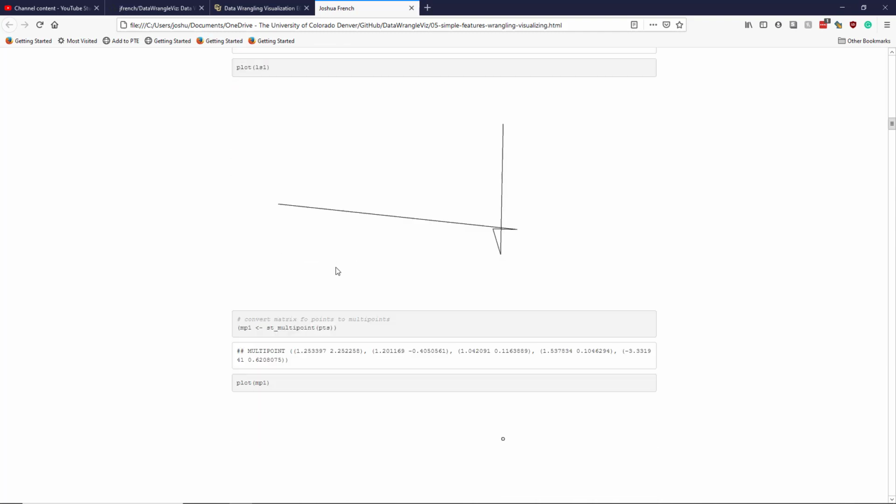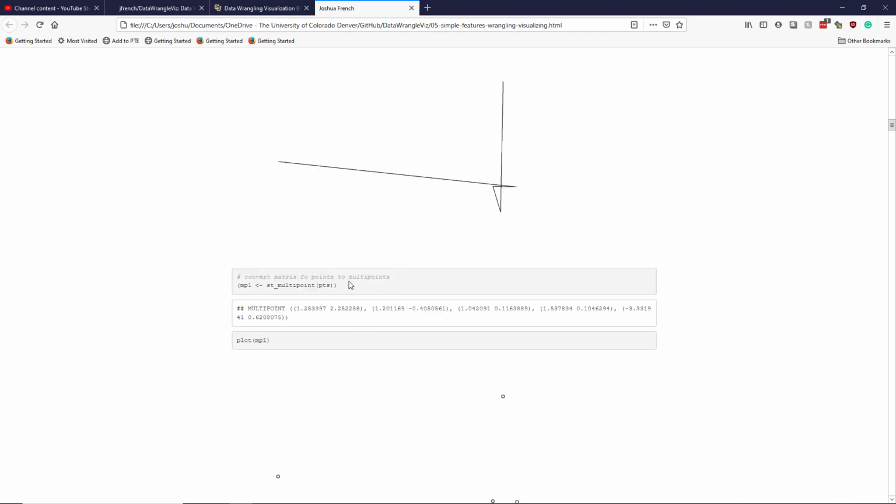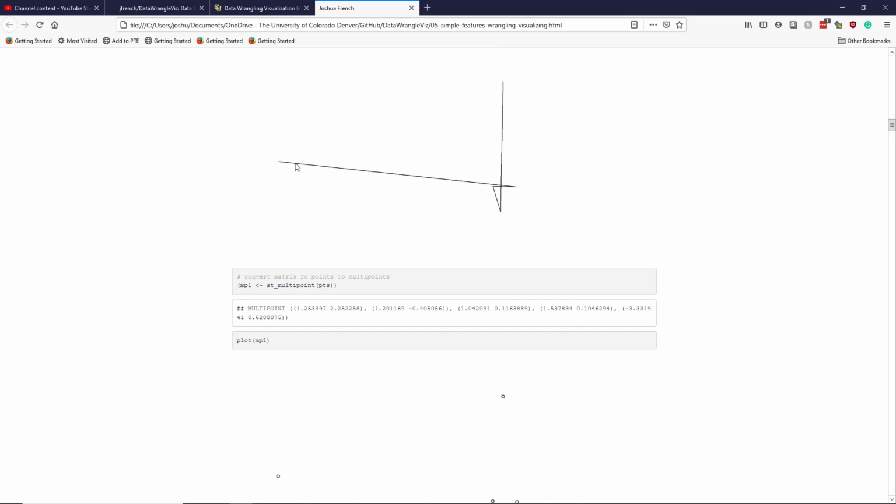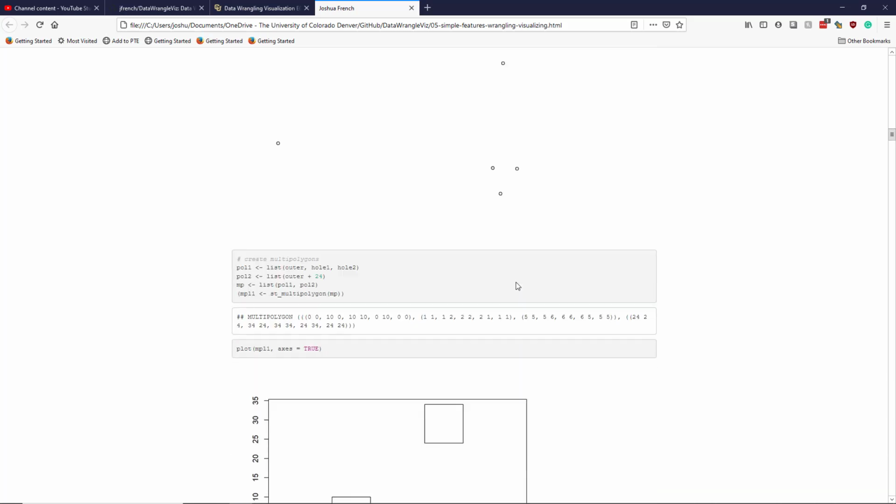Each row here is going to be a different point. So we create our multipoint object and we plot it, and we get the 5 points that we provided to that function. And it looks a lot like this. We're just not connecting the points with lines.